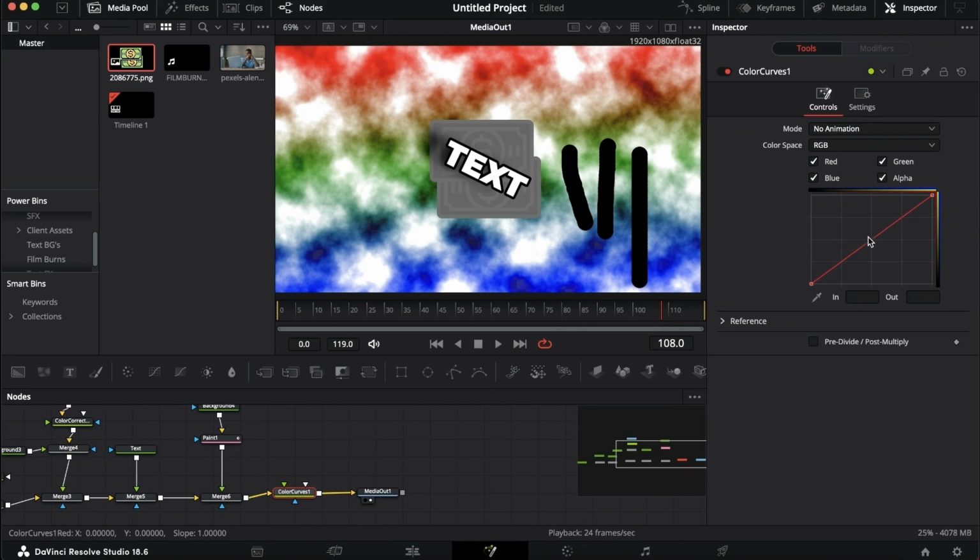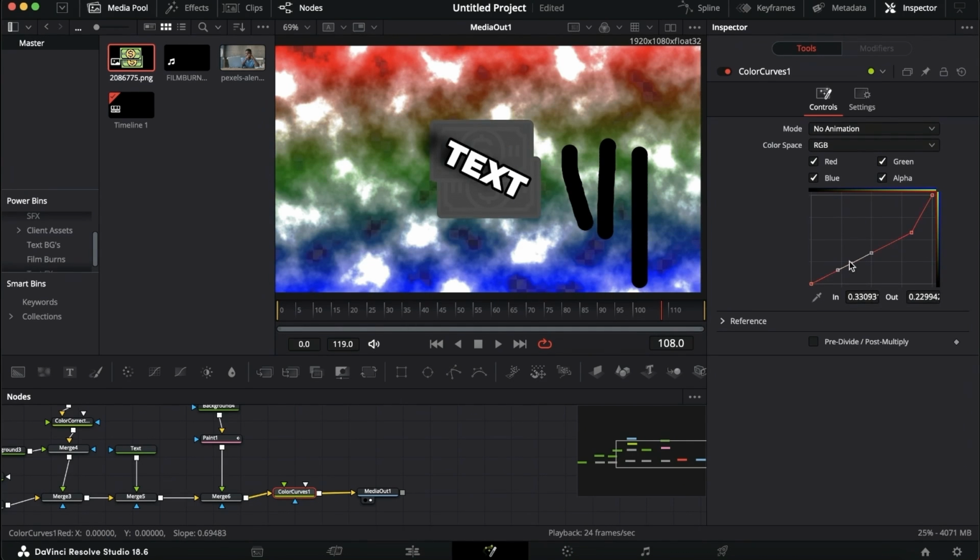Now with this color curves, I can bring this up, and this is kind of like if you ever use Photoshop or a photo editing app and you use curves, or even in the color tab, there's something like this. But you can just add points here and make it as bright or dark as you want. So I use this sometimes, but you can also use the color corrector node.